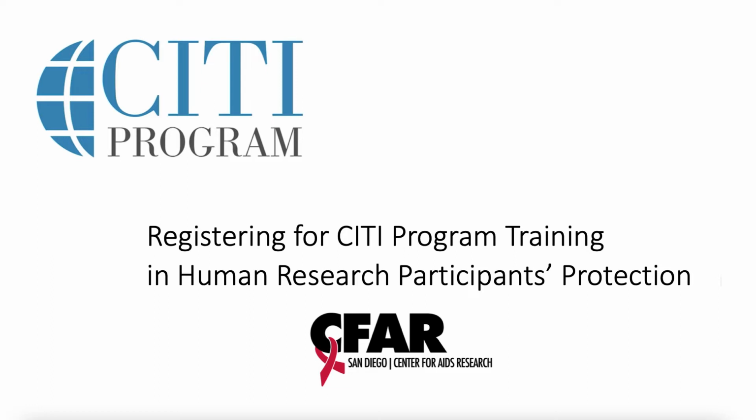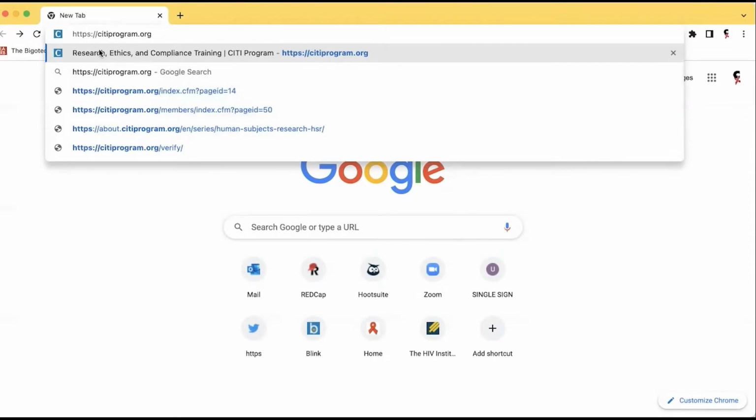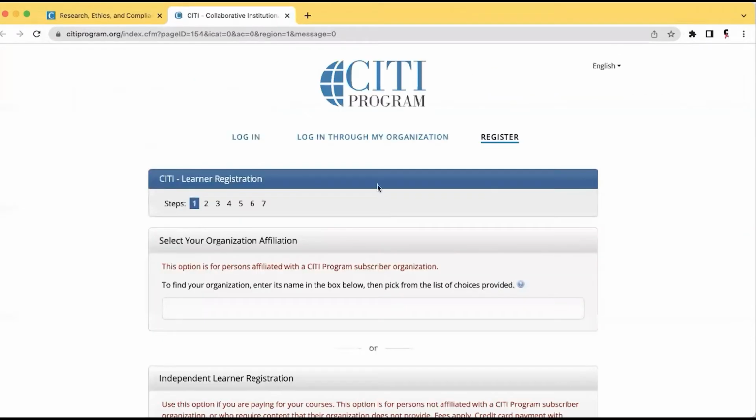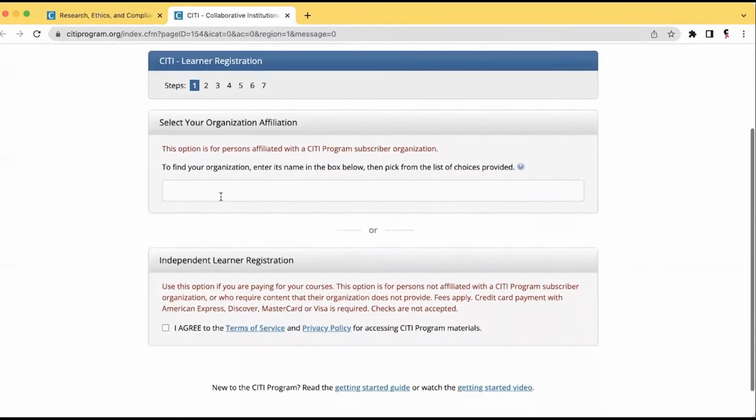So if you have one of these grants and you are required to take this training, it's recommended that you go to citiprogram.org and then you can click register. The first thing to do is select an affiliation.